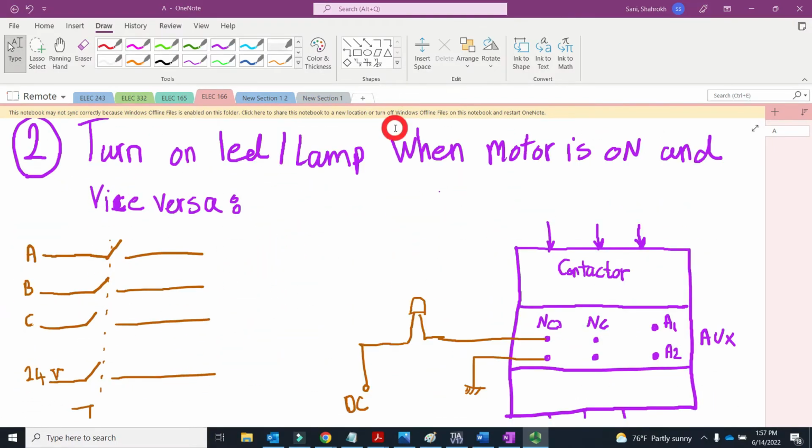The second application of the auxiliary contact: sometimes whenever you turn your motor on and off, you want one LED or lamp that will show the condition of your motor. That LED will be on whenever the motor is on, and off whenever your motor is off. If you want some kind of circuit for this, you could use the auxiliary contact to do the job.